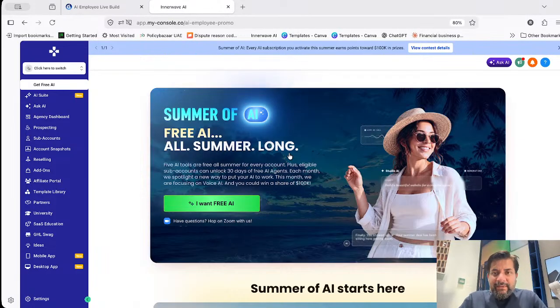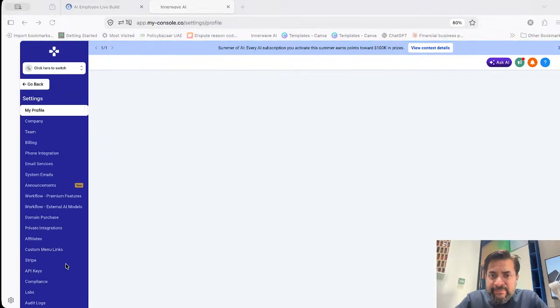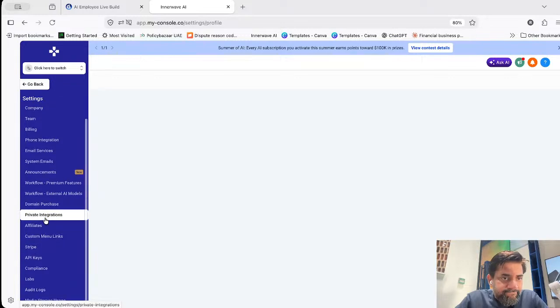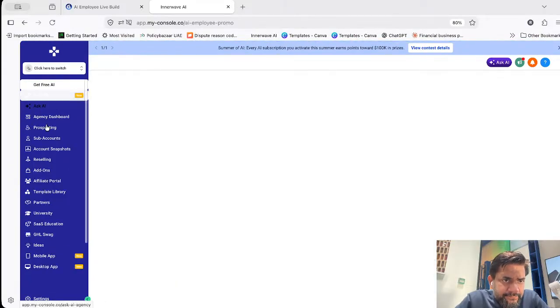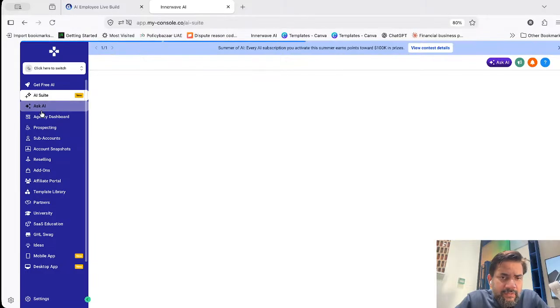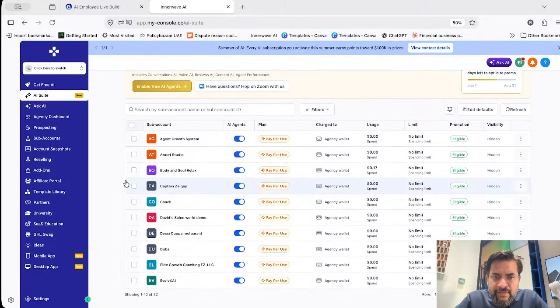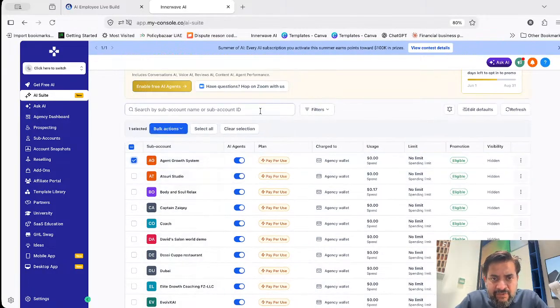So if you have a sub account from a different agency, you will have to ask them to activate AI for you. If you are yourself an agency, you will have to switch to the agency view. We are in the agency view. Go to settings. We click on the AI suite, the sub accounts that are eligible for the promotion. Let us find out which ones.